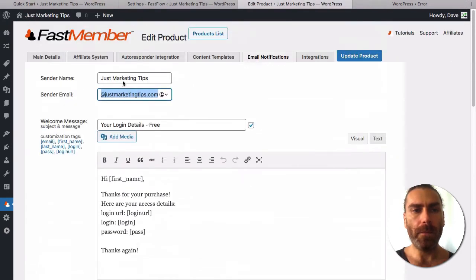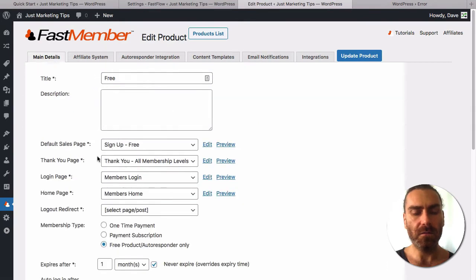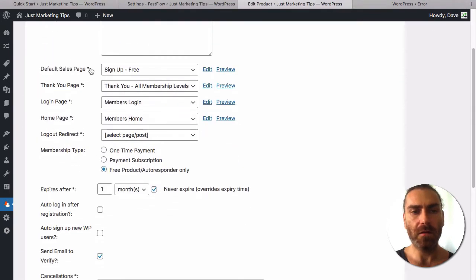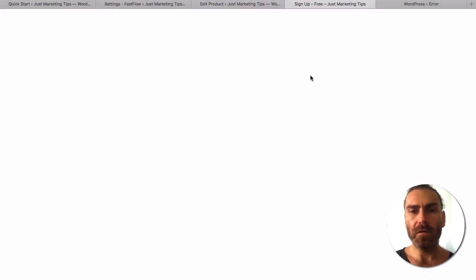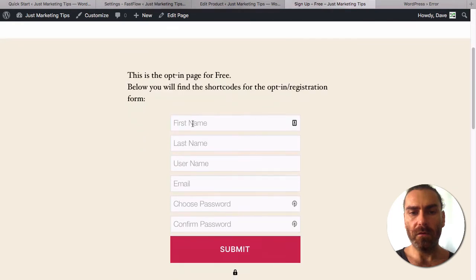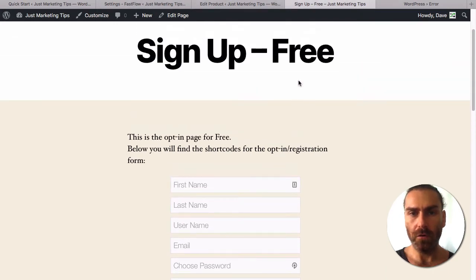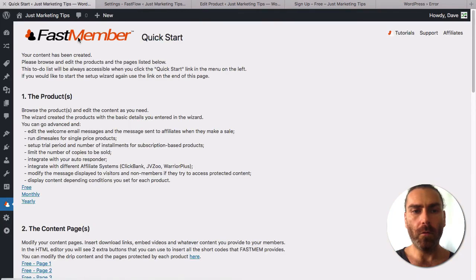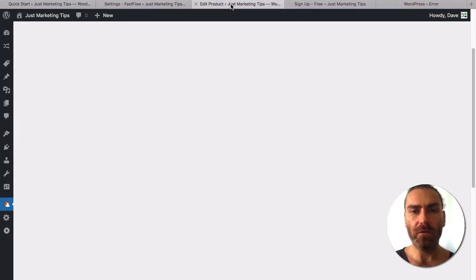So we're just going to go back into the main details, just make sure everything's right. So the sign up page, you can preview that here. What's been added is basically a registration form. So we've got a form here, and then we can adjust the fields on this form as we need. So that's using a shortcode. So what we're going to do is just save that first product, the free product.